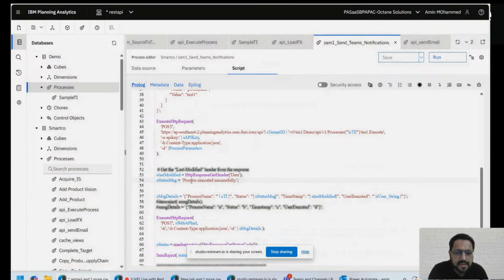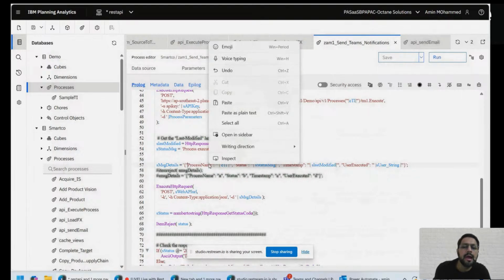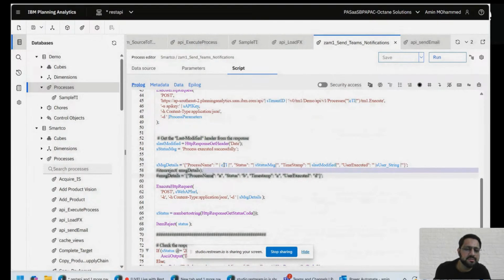And then once that's done, the next thing is the JSON payload. In this case, I'm passing this particular information within the Teams message, which is the process name, which is the sample TI, which is nothing but the process that I've executed, the status of it, what the status message is, the timestamp when it was last executed, and the user who executed it. So this is what I'm passing as a body within the API that I'm going to execute.